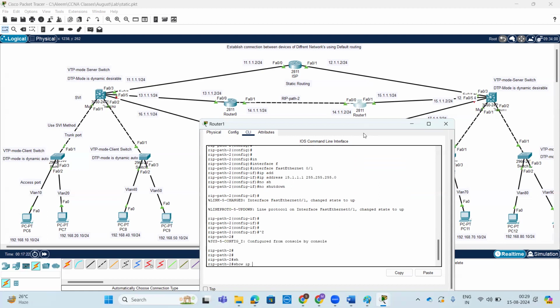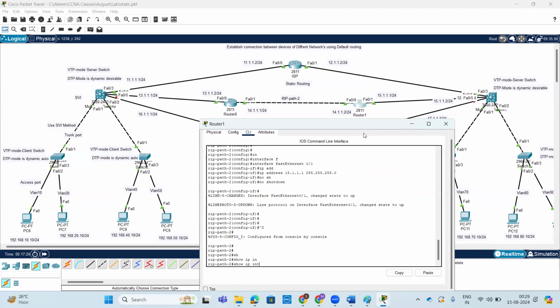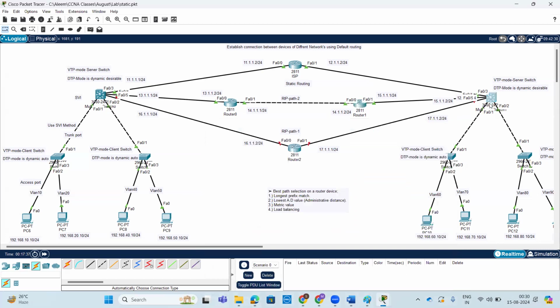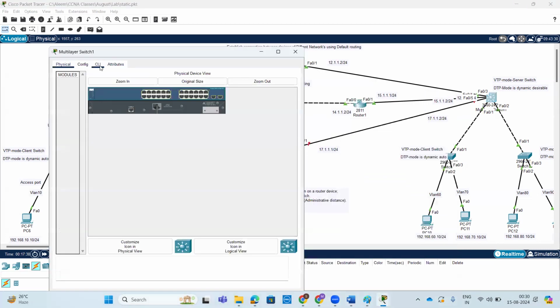We can check with show IP interface brief. On FastEthernet 0/0 the IP address is 14.1.1.2, and on FastEthernet 0/1 the IP address is 15.1.1.1. Now we'll move to the MLS.